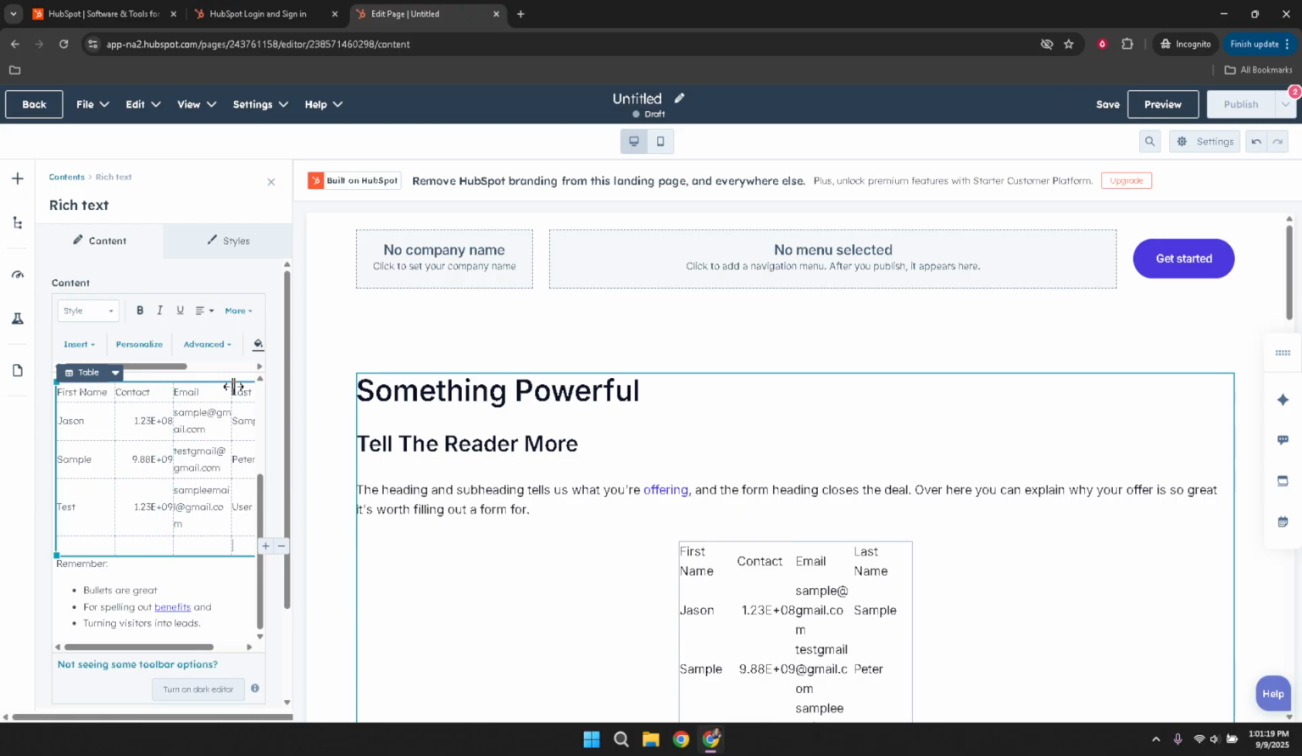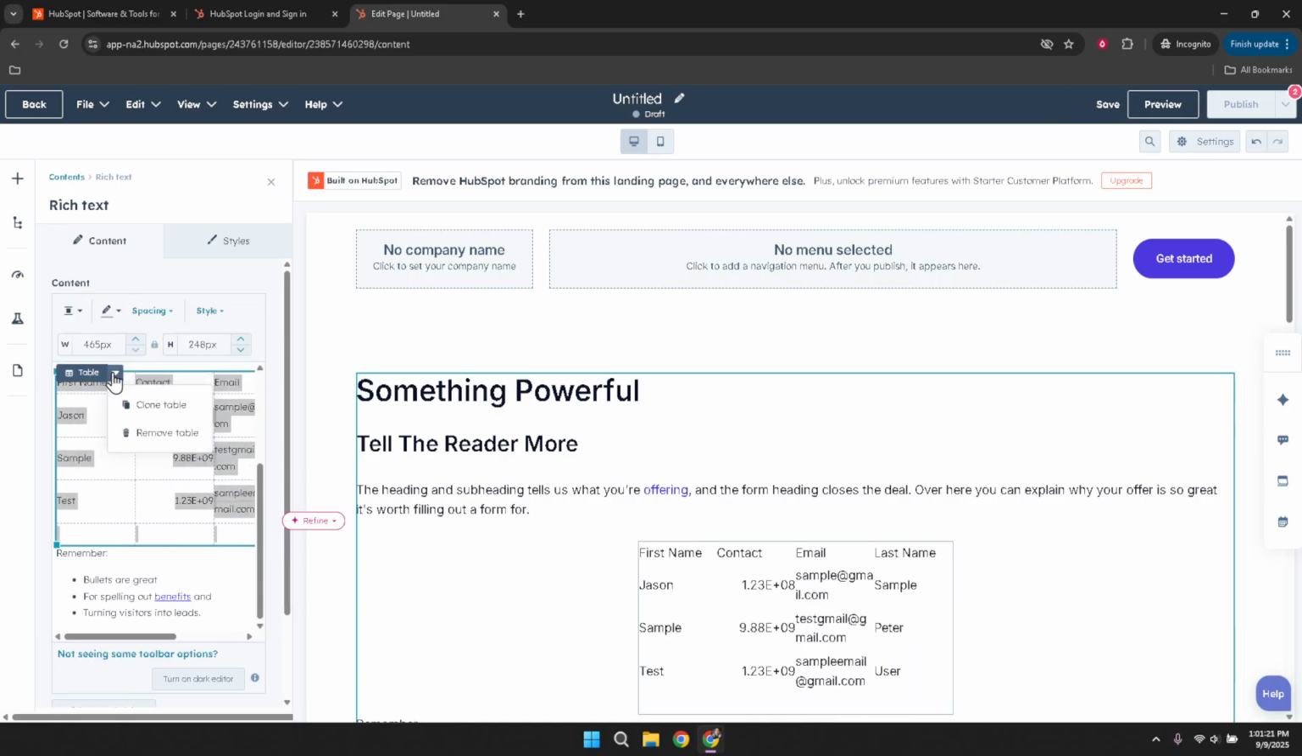You've successfully inserted a table into a HubSpot rich text module. With these simple steps, you're now equipped to organize your data attractively and effectively on your HubSpot landing pages.